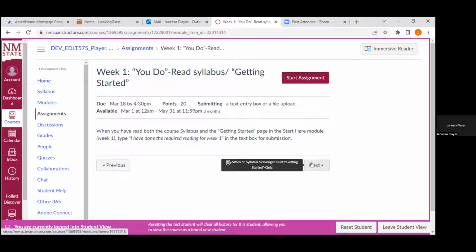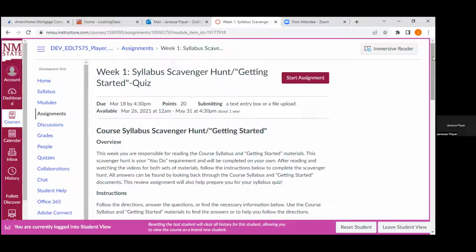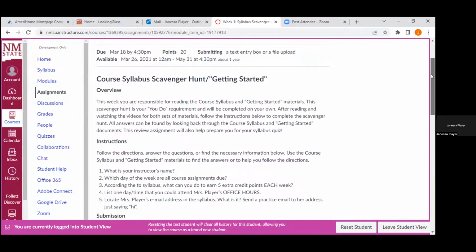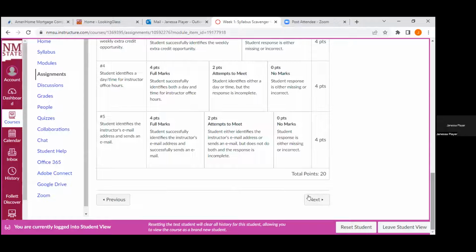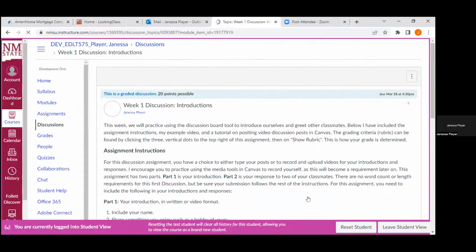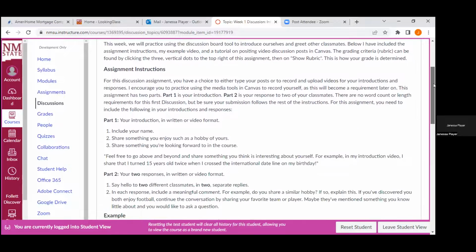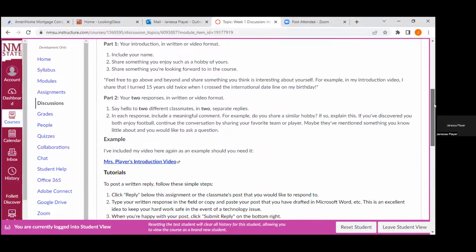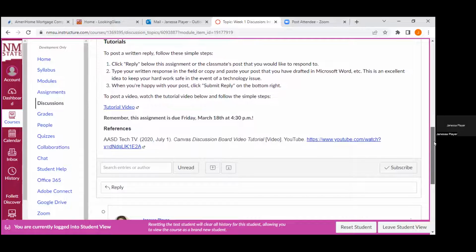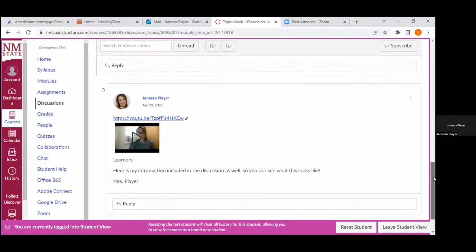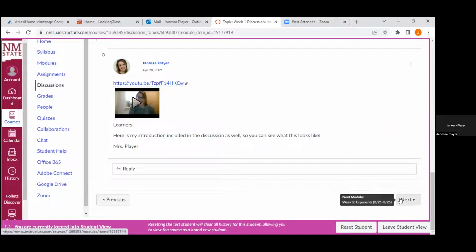And then I have a syllabus scavenger hunt and getting started quiz to kind of check their learning, where they're looking for specific information in the syllabus to just check to make sure we've got our understanding. My week 1 discussion, our introductions, and also setting the parameters for what discussion looks like. I've got my example videos and tutorials so that they can practice or see how to post and then practice posting successfully before we get into the content.